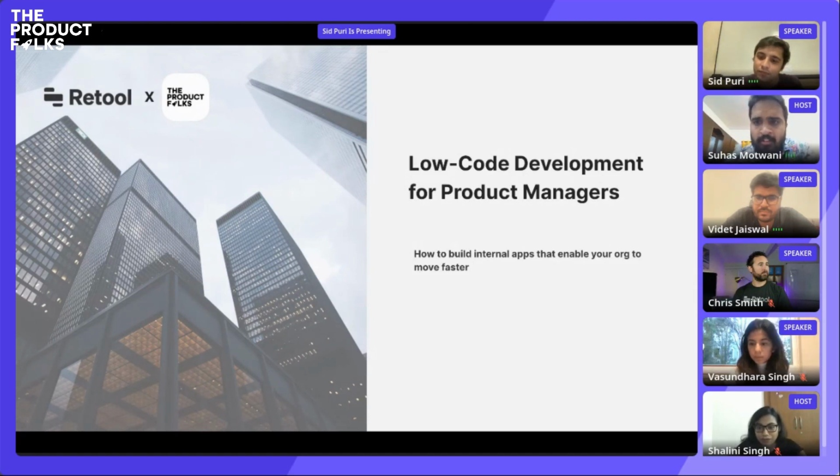Getting started, we will do intros. Of course, Sid will be the host for today. We will go through each of our speakers' profiles. For everyone who's new to the product, today's session is about low-code development for product managers. Before we start today's agenda, we'll quickly give you an intro into the community, the product folks. Then we hand it over to Sid, who will be moderating today's session, and also welcoming in Shalini, my co-host for today.